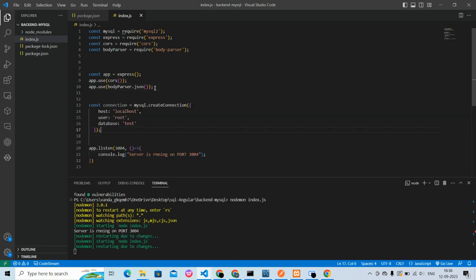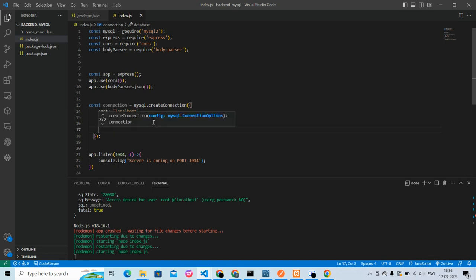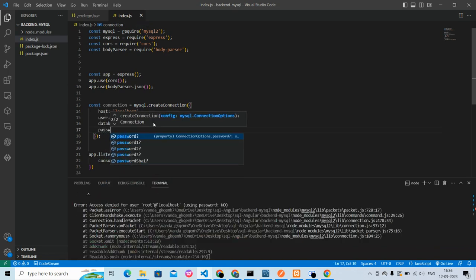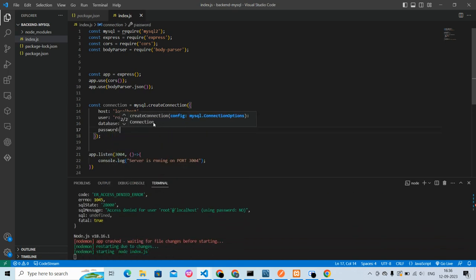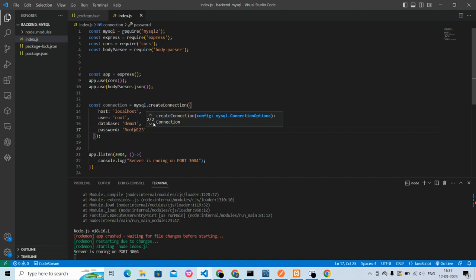I'll paste it here. Okay. So host is this, user is root, and database is what I have given the database name as demo1. So I'll write it as demo1, and you have to give your password as well. Password is done.